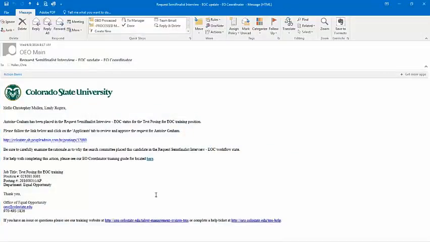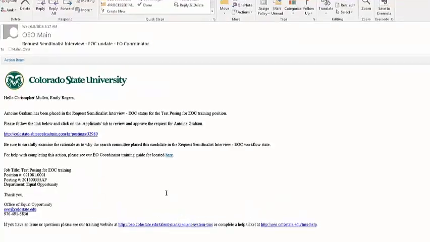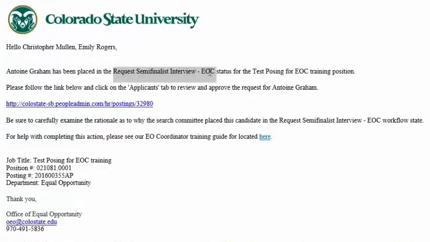So the applicant manager placed an applicant into the request semi-finalist interview EOC workflow state, and that triggers an email to the EO coordinators, which are listed here. An email goes to each EO coordinator per applicant placed in a workflow state that needs approval by the EO coordinator. Once you receive this email, you'll see that this fake applicant, Graham, has been placed into this workflow state. Sometimes this could say finalist interview, this could say recommend for hire. On the faculty side, it could say faculty review.